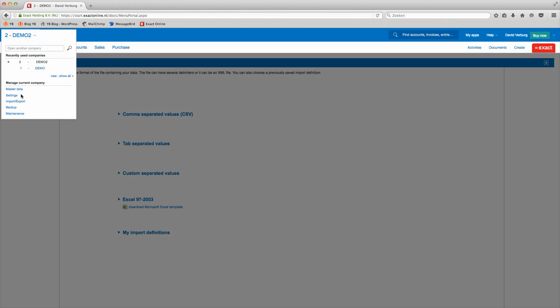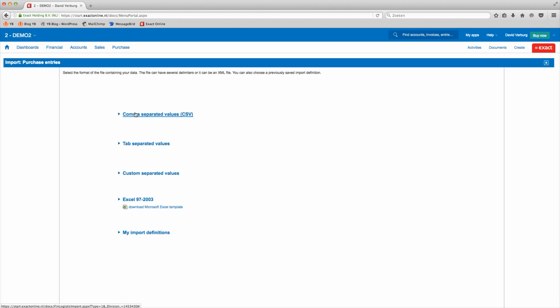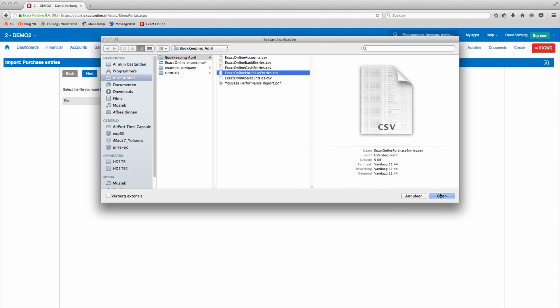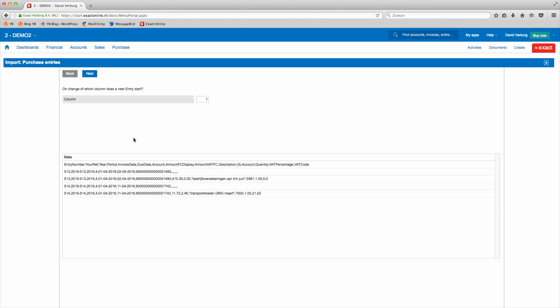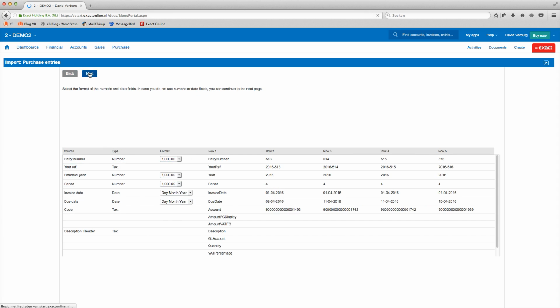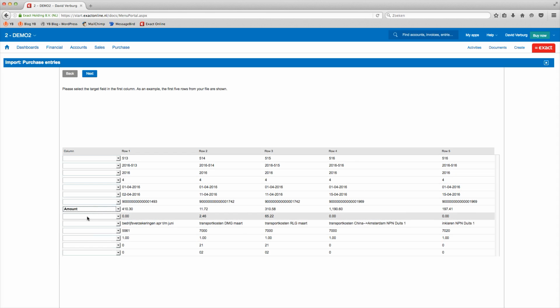So that's what we're going to do for purchases too. Go to import export, CSV, purchase entries, comma separated value, find the purchase file, click on next, yes, and that one first column, again, you don't have to change anything in this layout, and in the next layout you need to match the fields again. So let's match them.